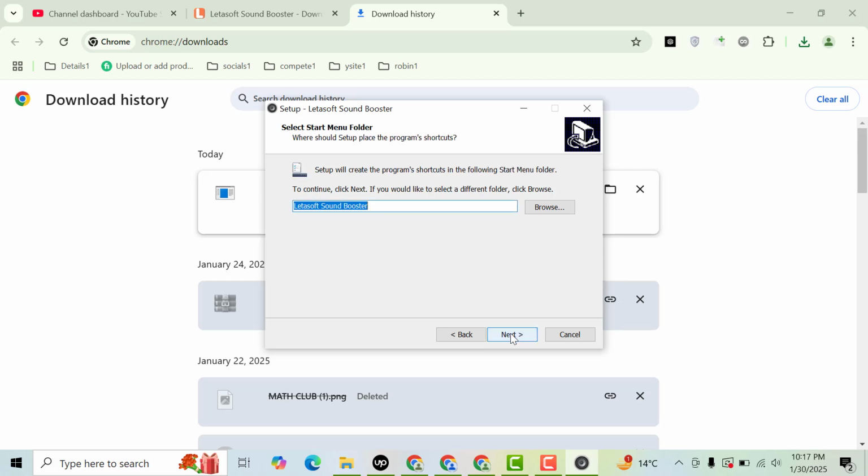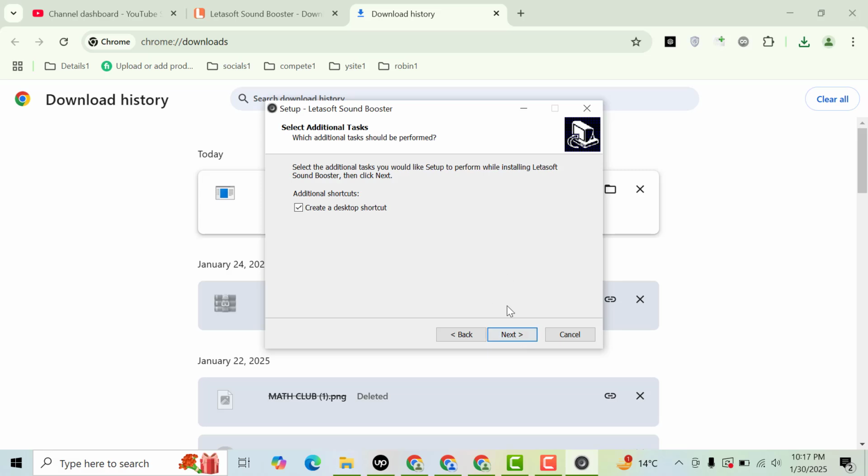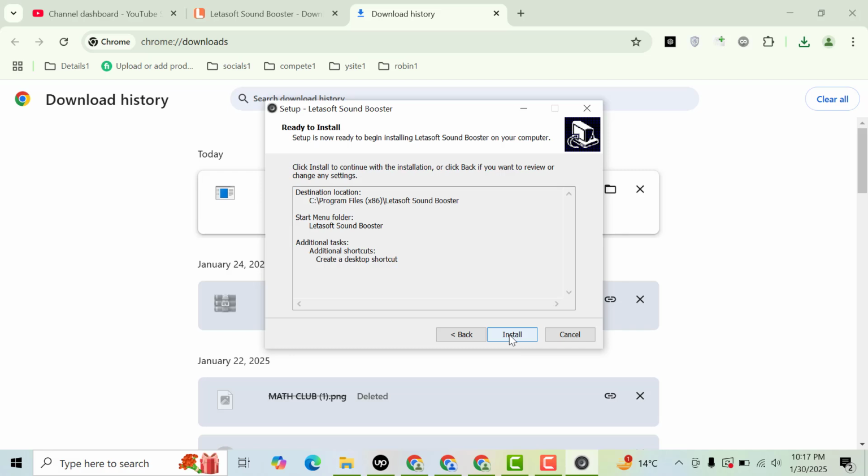Then click on the next button, and again click on the next button. And if you want to create a desktop shortcut, you can keep it. Then again click on the button, then install.